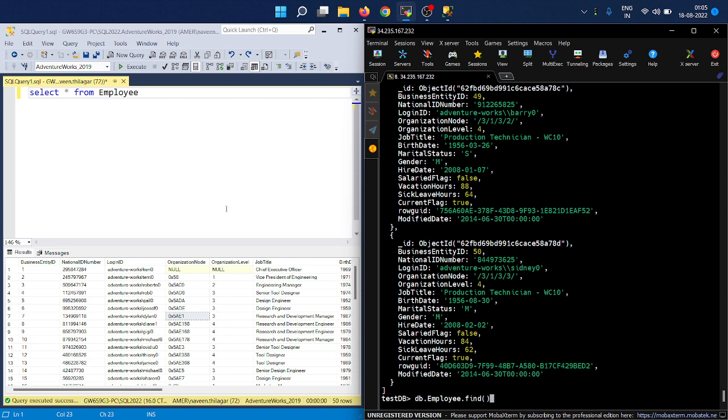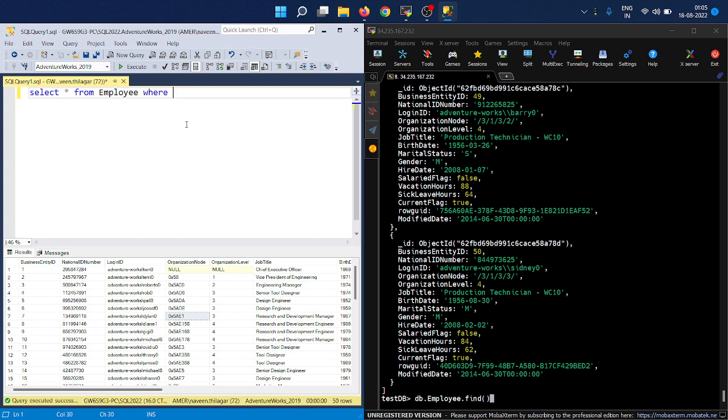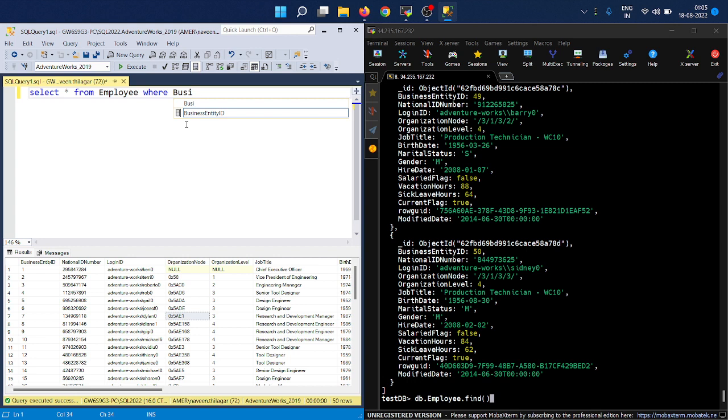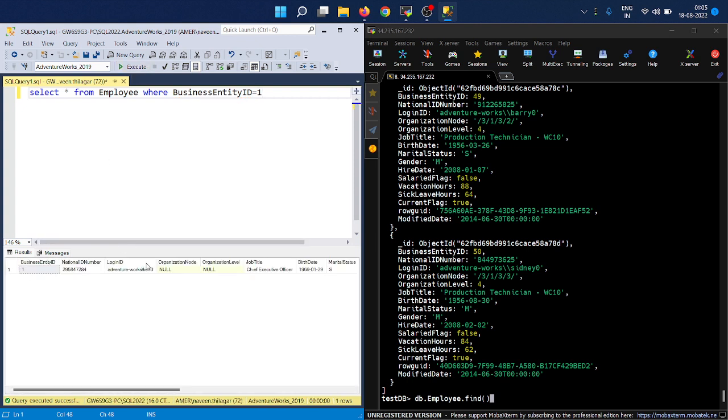Now let's add a condition in SQL. Let's say I want to search based on business entity ID, where, for example, ID is equal to 1, and now it returned this row. Basically we are doing a search for a specific value. Now let's see how we can do this in MongoDB.